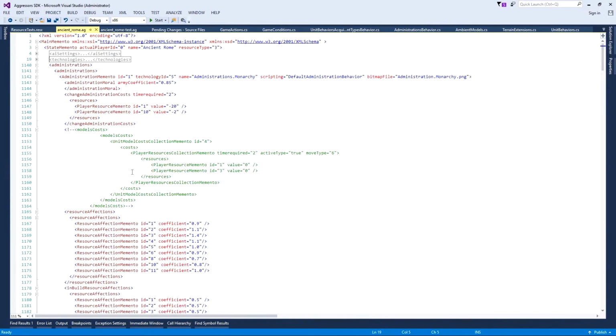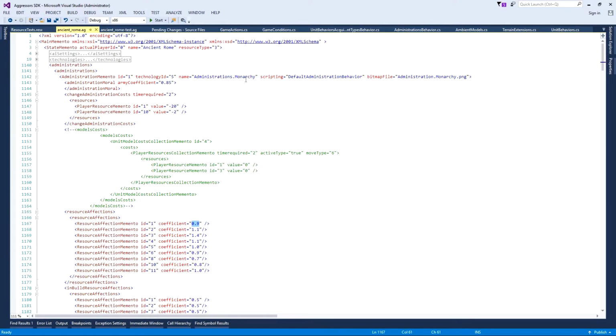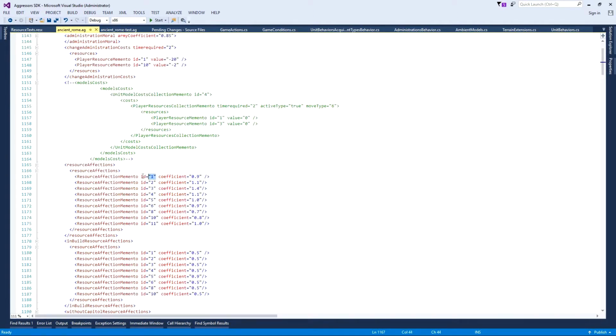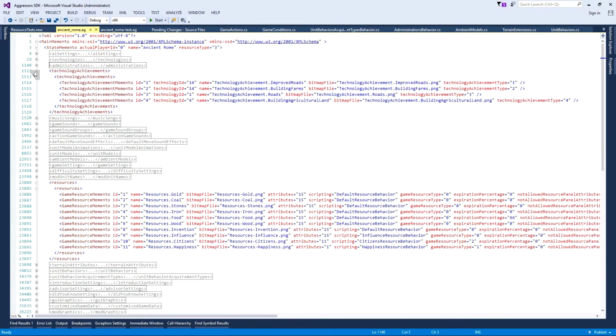You can change administrations. You can say how much increase you get when you have this administration. So it means that for example, right now, if you have monarchy, then the gold, which is ID1, is a bit lower, but on the other hand, ID2 is a bit higher, etc. You can change all that. You can create even your own administrations. You can create technology achievements like improving roads, building farms, etc.